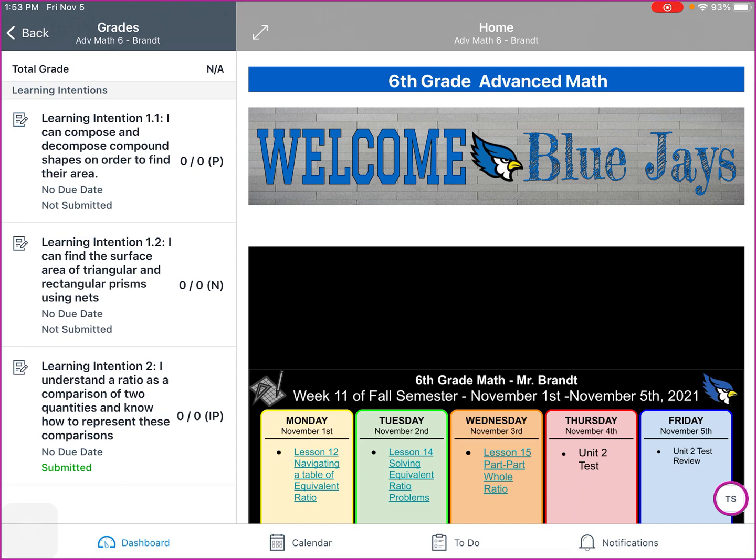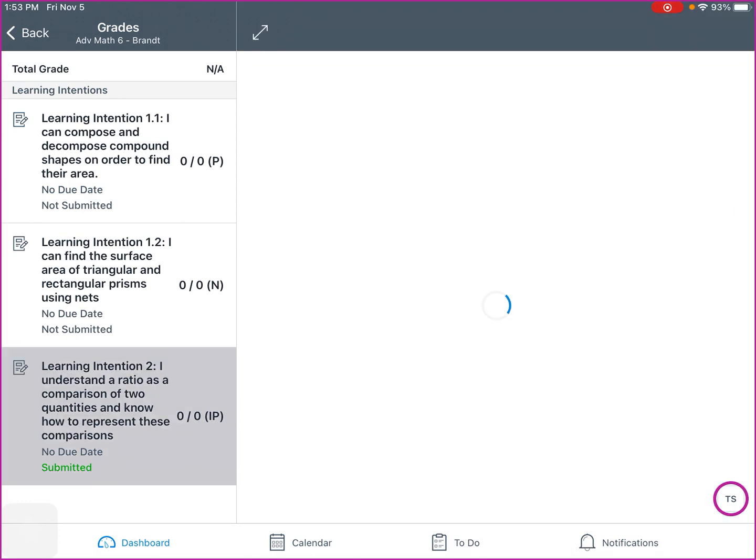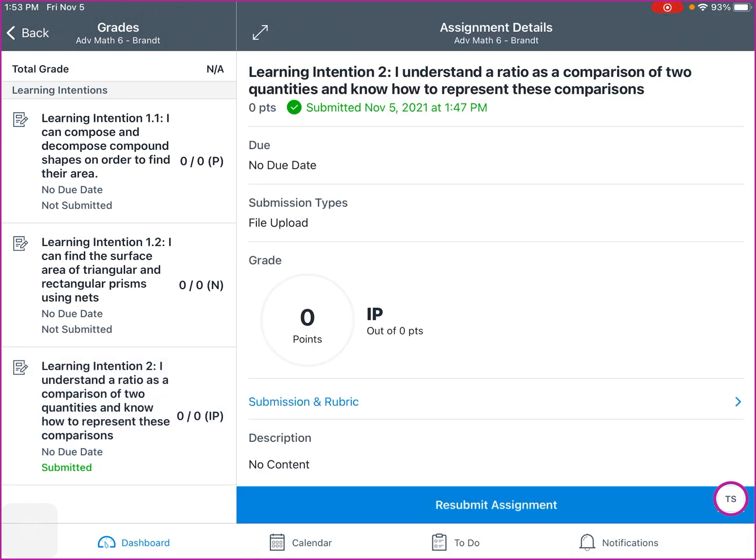On this fake account that I made for a demonstration here, I have an IP, which stands for in progress. When you click on that, there's some information that I want to make sure we're all aware of that I think will be really helpful for our families and for our students to be on the same page with. This is the more detailed version of that assignment, and you can see that, again, there's the IP for in progress. It says 0 points out of 0 points. You can ignore the points. We're not using those. We're just using the P, the I, or the N.